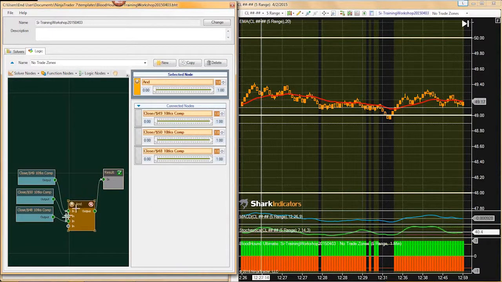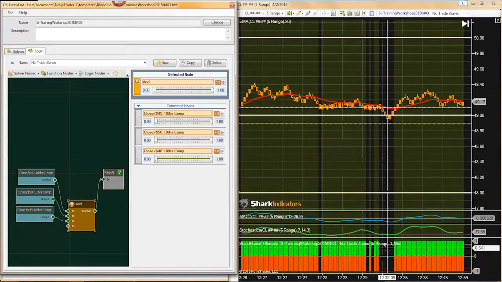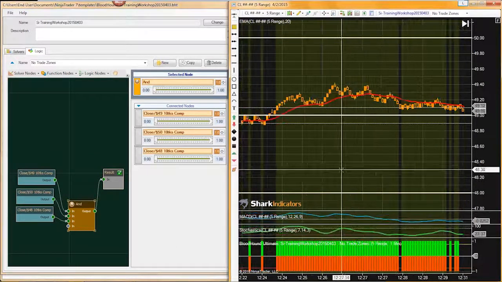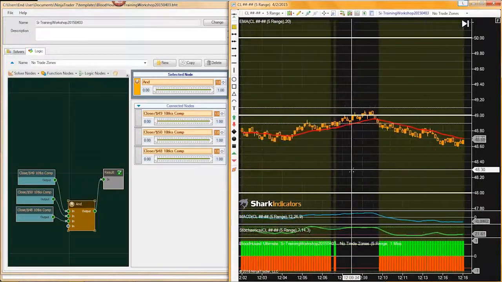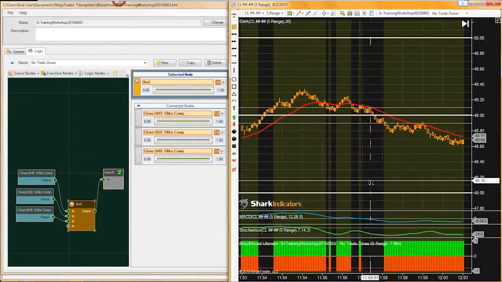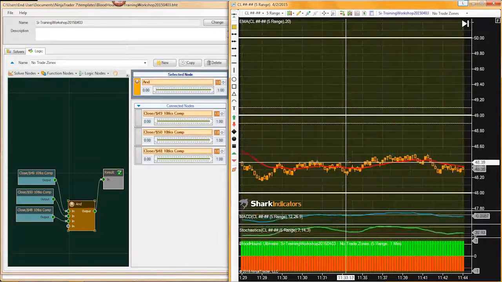So if we had our trade, the rest of our trading system connected into this AND node, the trade signals would not be able to get through where there's no output. So let's continue to go through here. Yeah, more. Let me find an area where price goes down to 48 or up to 50.